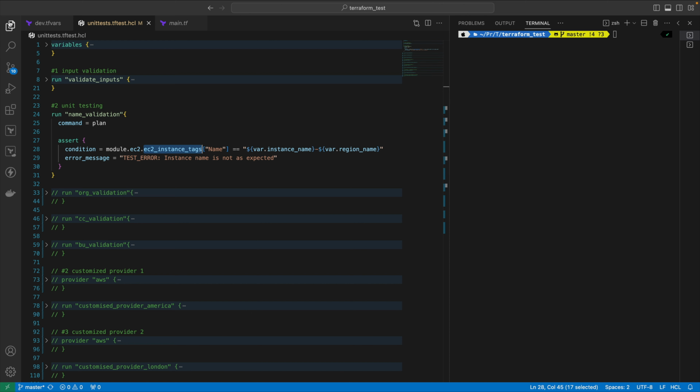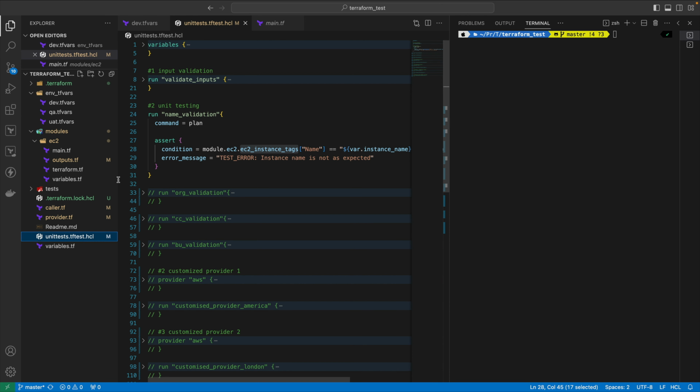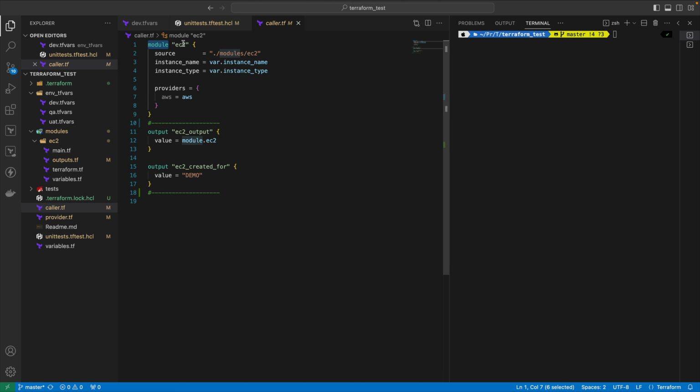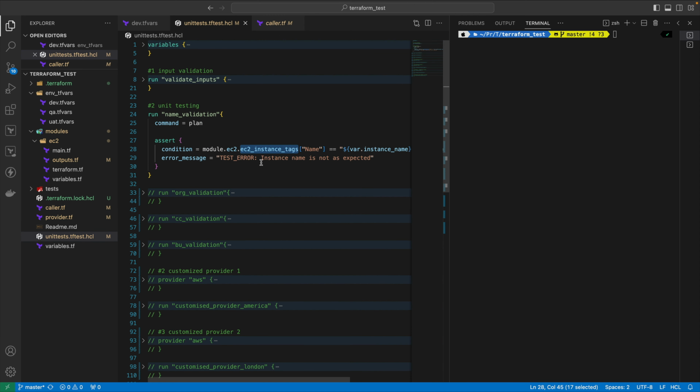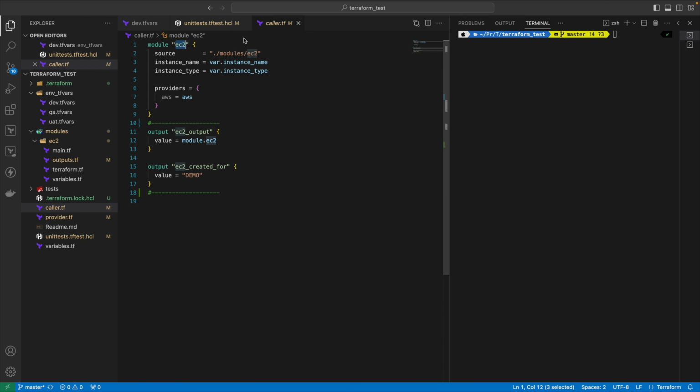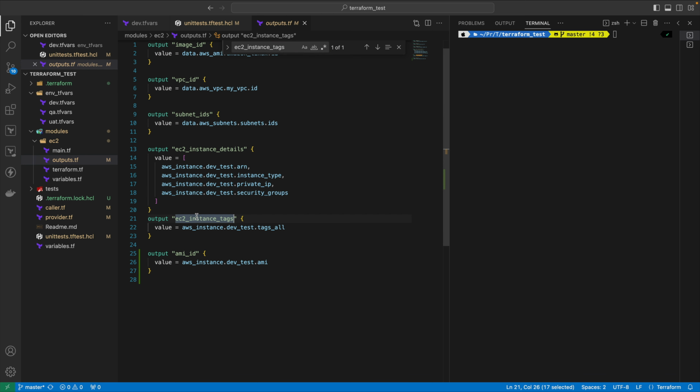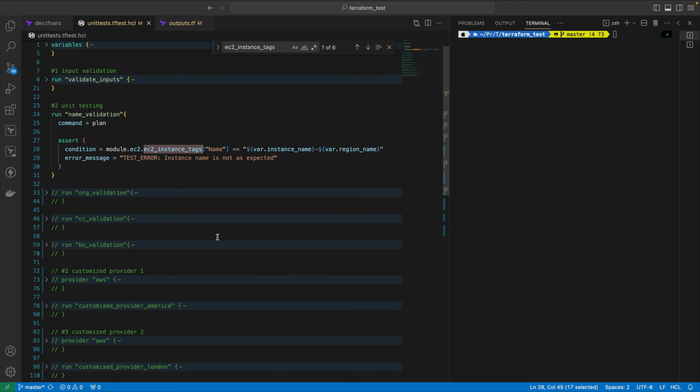So the condition is module.ec2_instance_tags. So module.ec2, in caller.tf, module.ec2_instance_tags. So this is the output of the actual module. So ec2_instance_tags is this one. So this is tags_all. Tags_all is what? A map of string, right? So here a map of string is like a dictionary, a Python dictionary, right? A map of string of Name, right? So if you look here, the Name is ec2 instance name-region name.